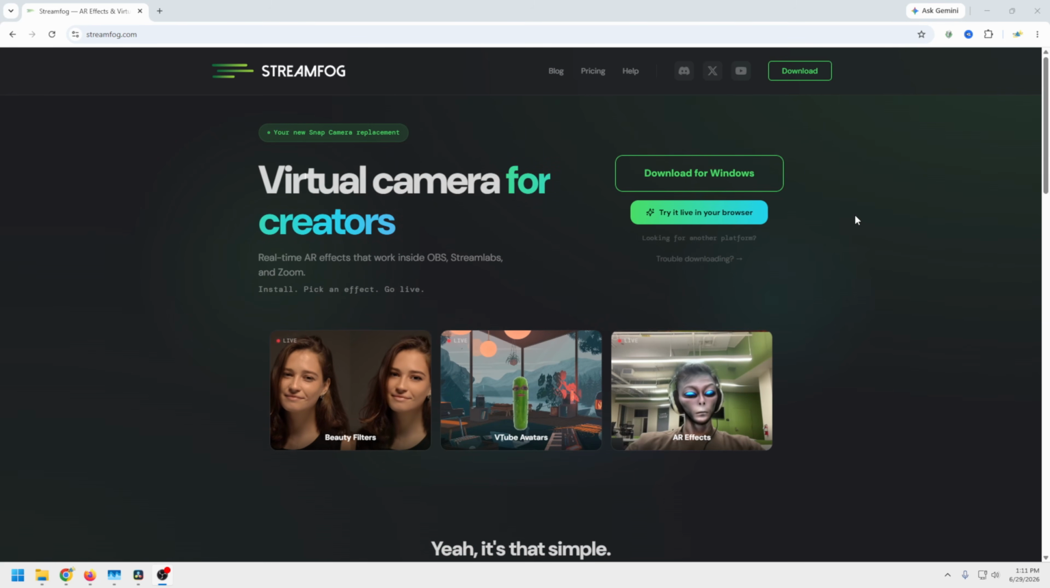StreamFog has its own built-in background removal, and this one is relevant because a lot of you watching are already using it. If you're already using StreamFog for overlays or stream alerts or stream features, keeping background removal inside the same tool, well, it just makes sense. It's one less thing running in OBS. So we're gonna quickly install StreamFog.